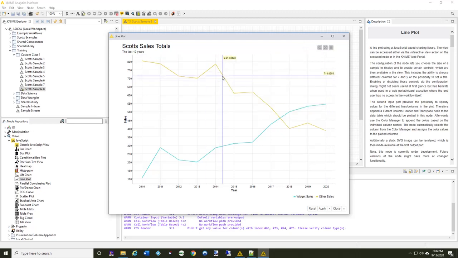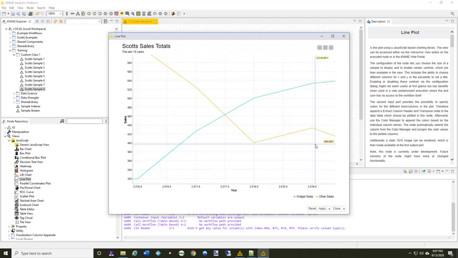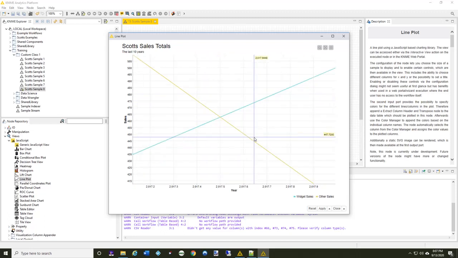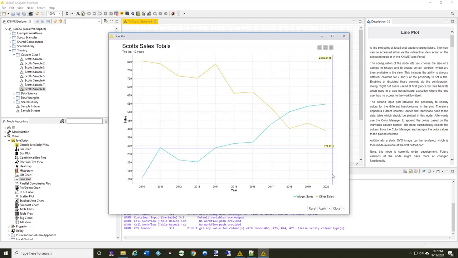I can reset, but I can zoom in and say I'm interested in this portion of the data. So I zoom in here and pull it in. And now I really want to get down to just that section right there and zoom in there. And then reset my zoom and go back out. All of that was built directly into KNIME. Didn't have to do a darn thing to it to make it happen.